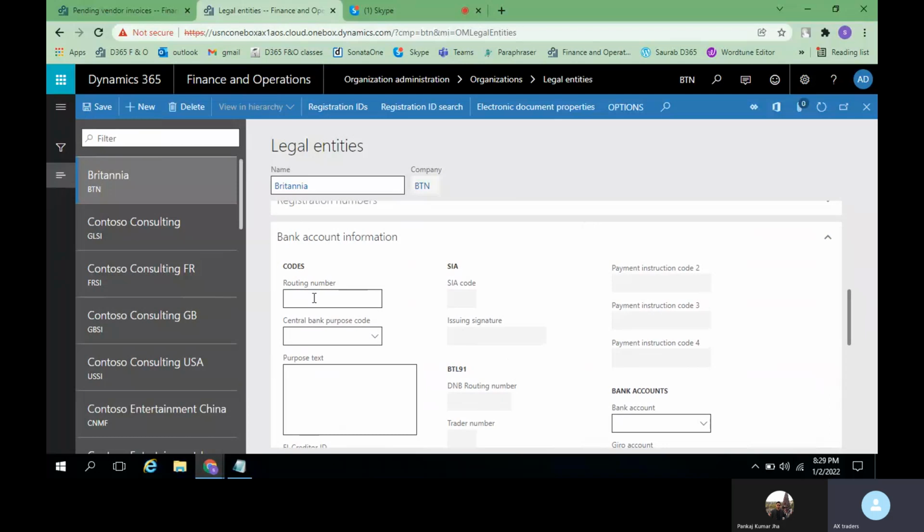Let us discuss the fields' purpose. Like in India, we will be having multiple details like IFSC code, MICR code, and if there is any RBI number or RBI code. In the same way, in USA, they'll be having a few bank details like routing number, central bank purpose code. If you have all these details, you can enter them.